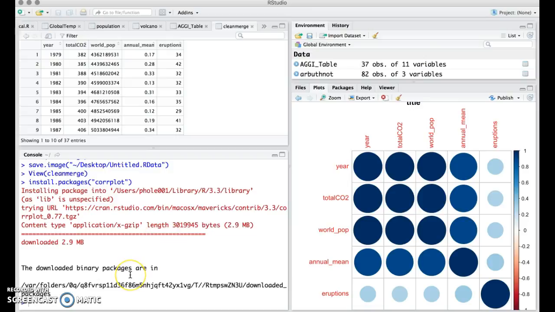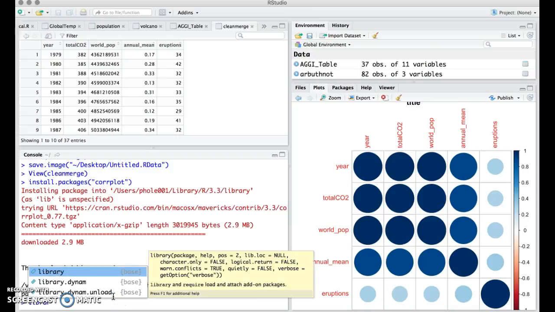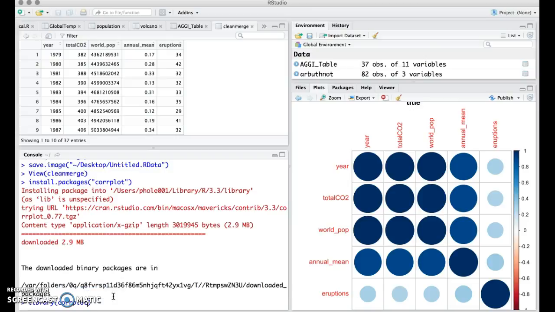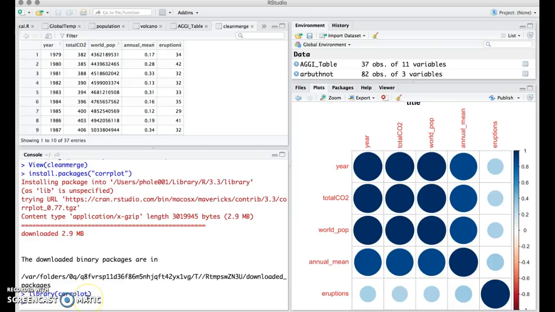But now that it's installed, before I can use it, I need to actually ask RStudio to load it up front. So we type in library Corrplot, and now it's loaded in, and now it can be used.